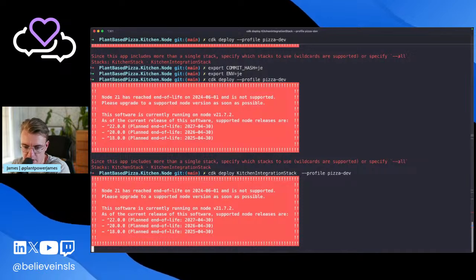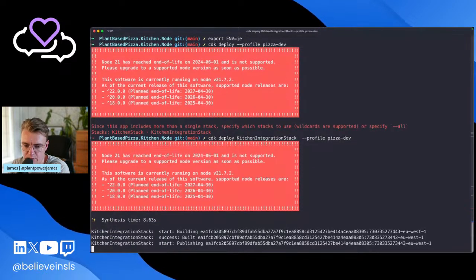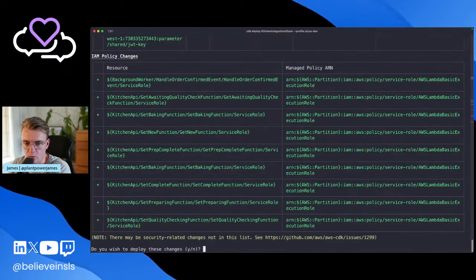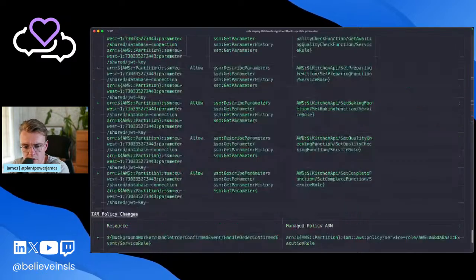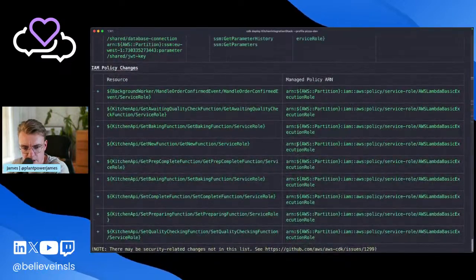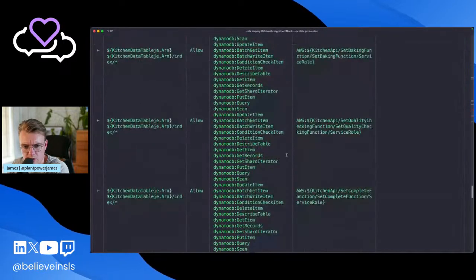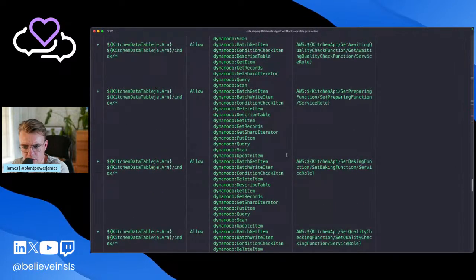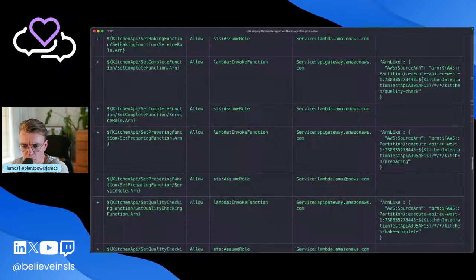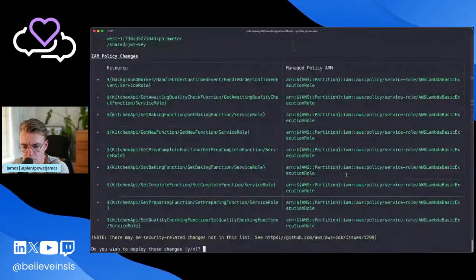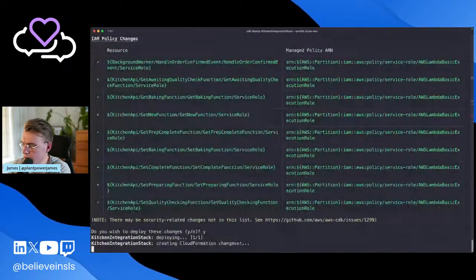This might take a little while because it's going to have to deploy everything first time around. Ooh, this is promising. Background worker, kitchen API. It's creating. Oh gosh, that looks like a lot of permissions. Kitchen data. So it's just all my functions. What's the worst that could happen?